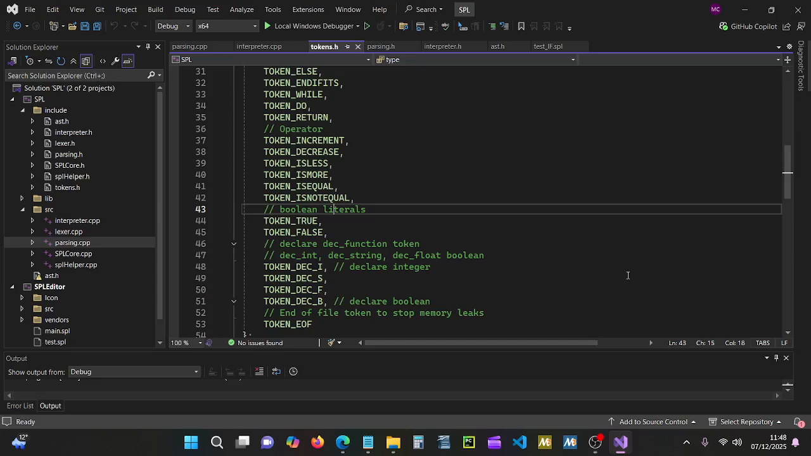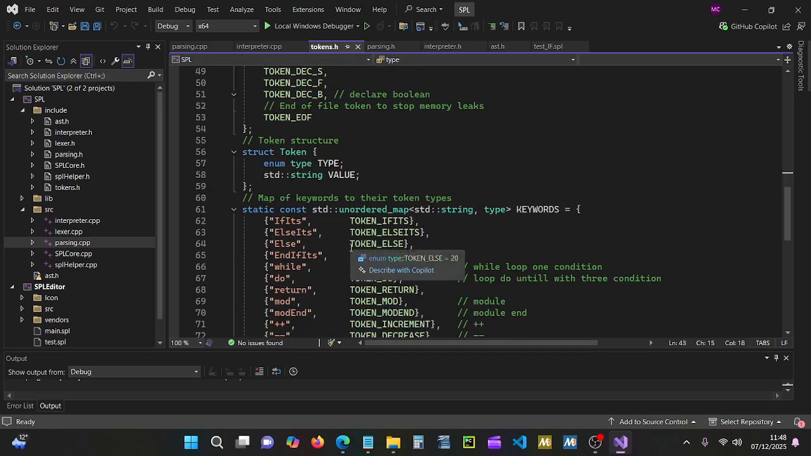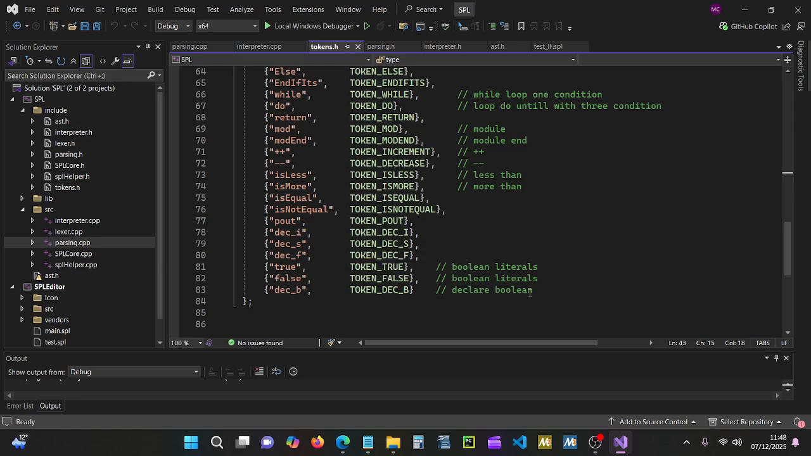Okay, so what have we been up to? Well, I've been trying to make the boolean better than my original version. So in tokens I've added true and false, so that we can use true and false instead of 1 or 0, because I just think that'd be better.